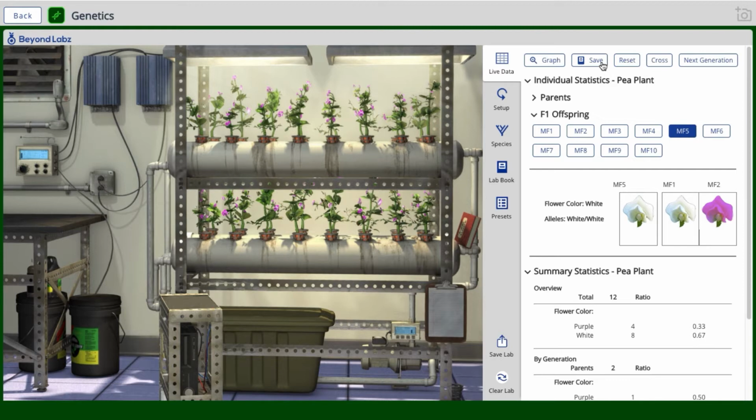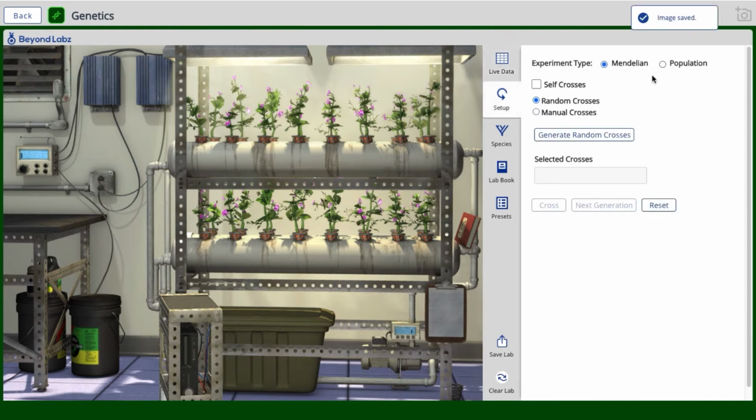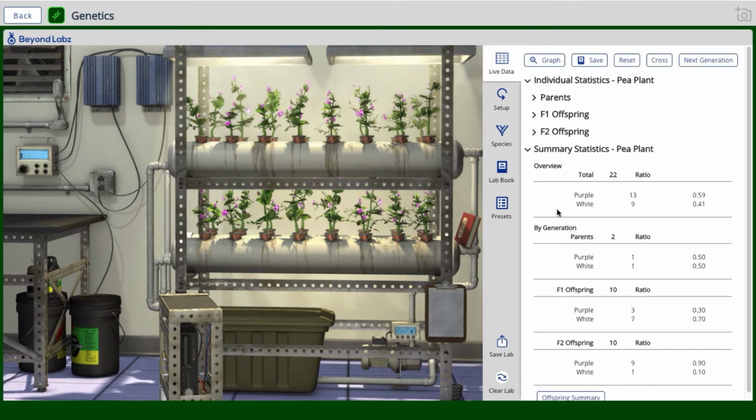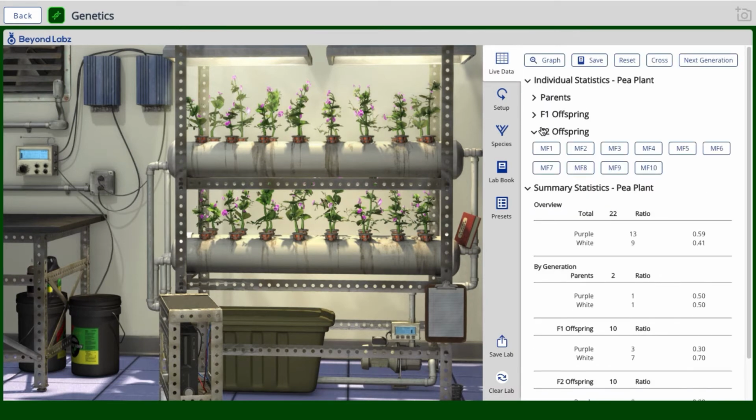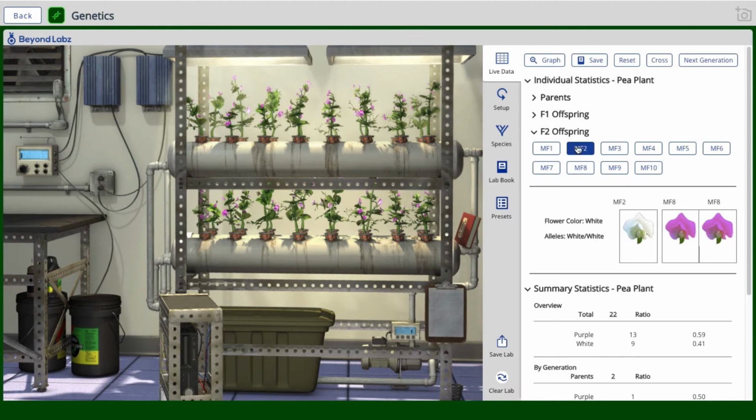You can save these, and you can then set up a next generation. You could set up next generation self-crossing if you want, or manual crosses, random crosses. All of these factors can be then tested to then create your second generation offspring, and then comparing the colors that you saw here. How are we seeing our dominant versus our recessive traits?